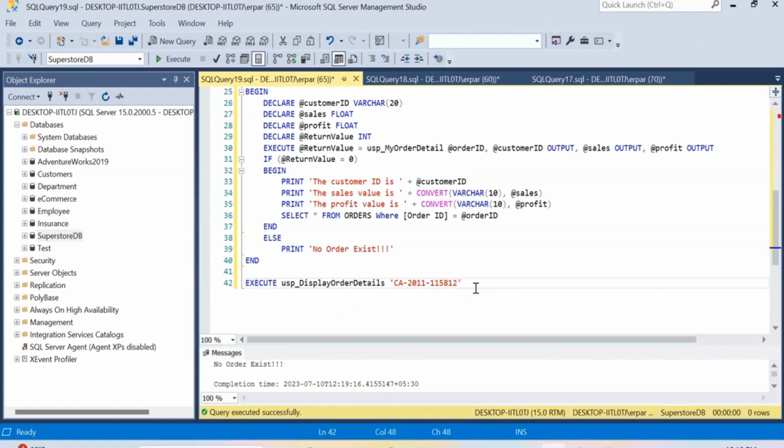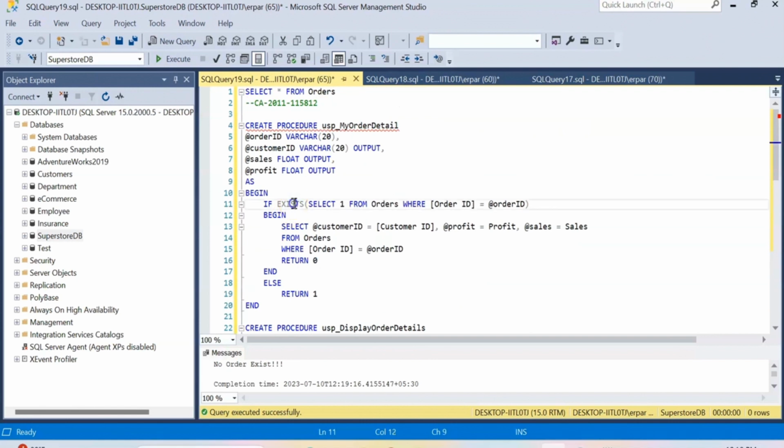Right, so that's all for this tutorial, and here we have seen multiple things: how we can execute one stored proc from another stored proc, how we can receive multiple output parameters from the stored procedure, and how to use the exist operator. So that's all for this tutorial, and I'll see you in the next one. Thank you.